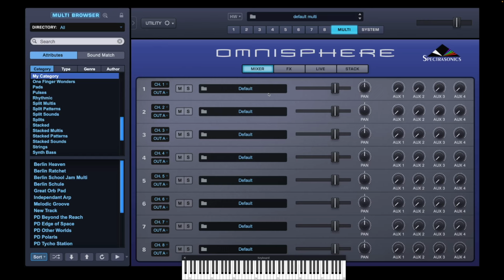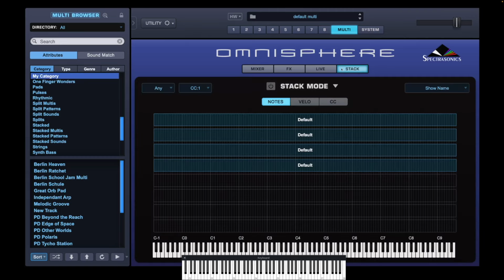As you probably already know, Omnisphere offers 8 parts, each capable of independent play. These parts can be split across the keyboard range, or you can layer them together, and I've gone through that in several other videos. So here we'll concentrate on layering sounds to get that epic sequence that we just heard at the beginning.